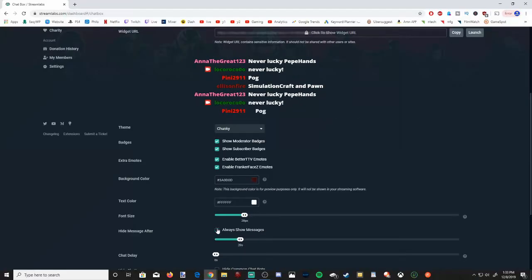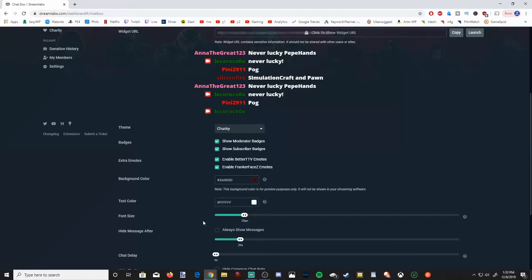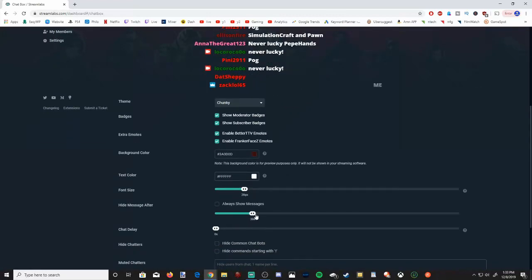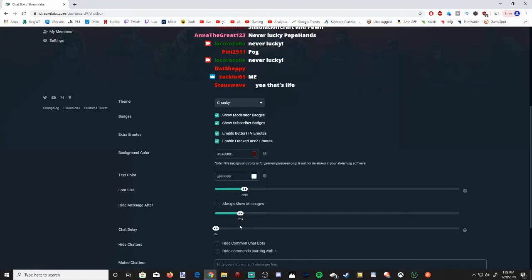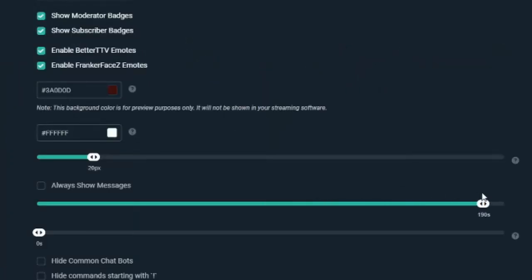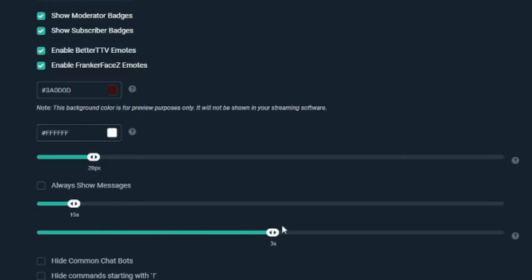Now, if you don't want the messages to always show up on your live stream, you do have this time frame slider right here. So if you want them to go away after 20 seconds, or it goes all the way up to 195 seconds. So that's pretty much all the time. Otherwise, you have a chat delay slider right here. You can adjust all the way up to 6 seconds.